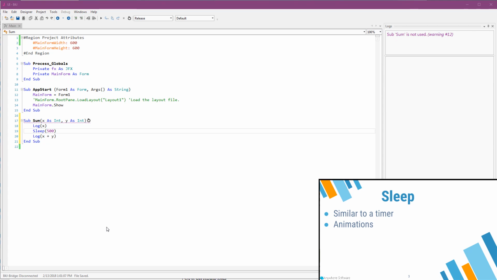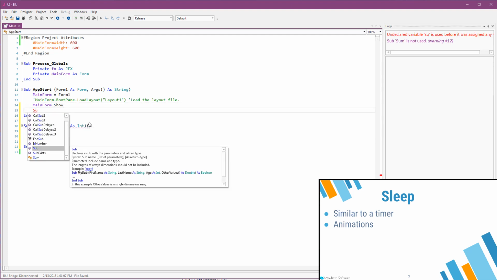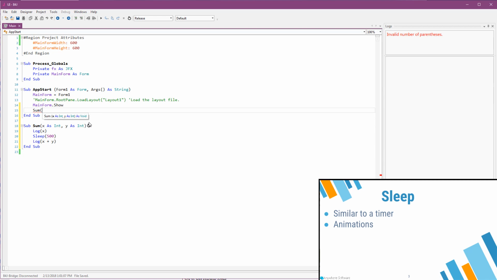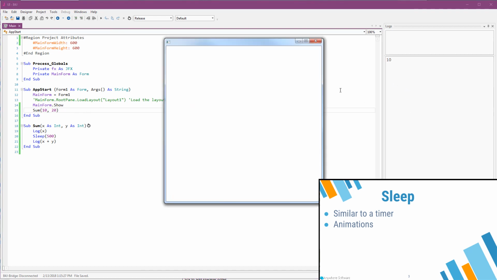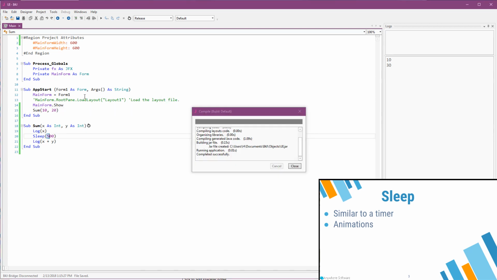Sleep is similar to a timer that fires once. The sleep duration is measured in milliseconds. So in this case, it will sleep for half a second. Let's see it. You've seen this short delay. We can increase it to 2 seconds.